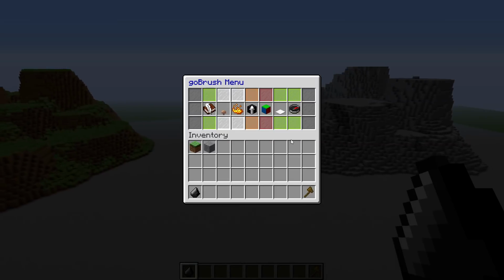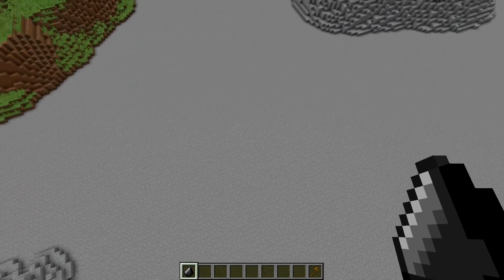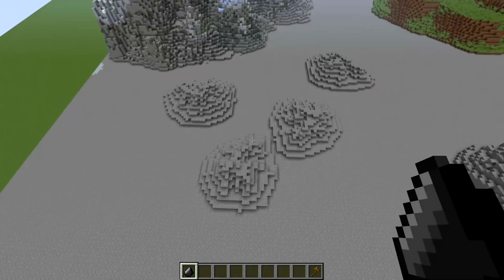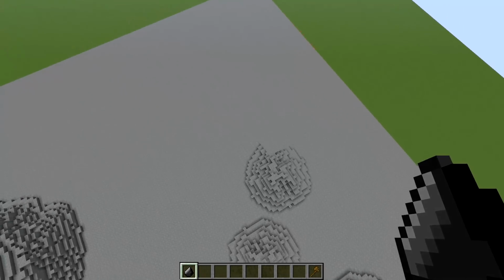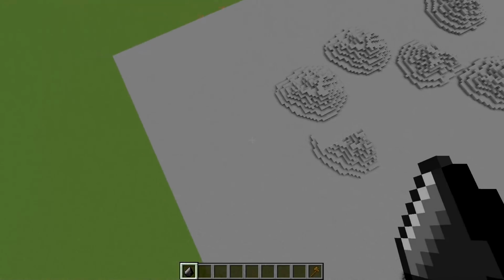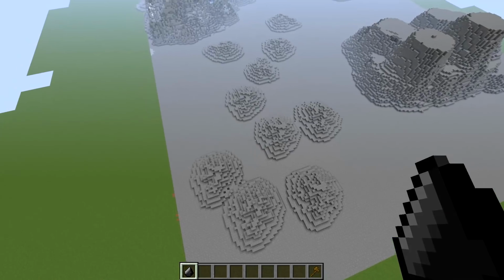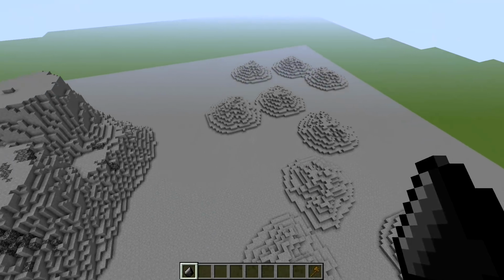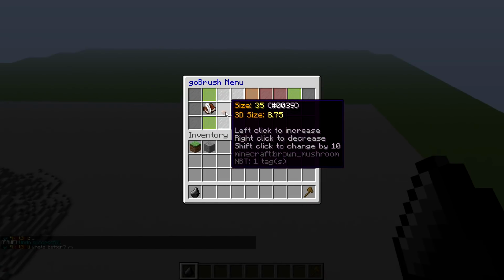Alright, now there's one last parameter that we need to talk about, and that is auto rotation. So by default, I have this on. So you can see that depending on which way I face, it rotates automatically. If I disable this, no matter which way I face, it'll always go towards north. It'll favor north. So this could be important in some of your builds, but for me, I enjoy having auto rotation turned on. Let's try building some quick mountains with this tool.